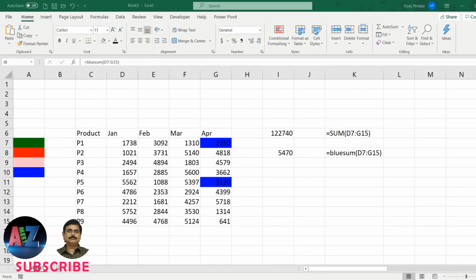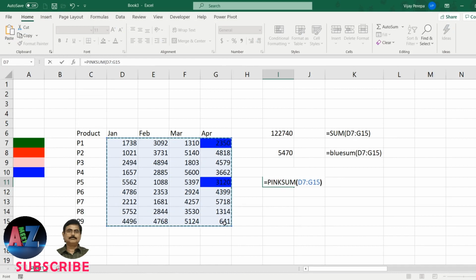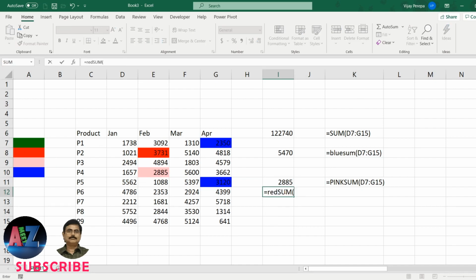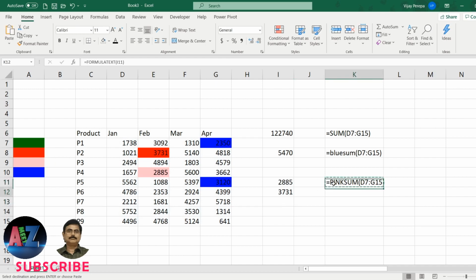Let me go back to Excel. Now equal pink sum. Let me select all the cells the way we select for sum. Currently it is 0. Let me select the pink cell and paste any value. Accordingly the color value is coming. So this is pink sum. Same way I can do red. So let me select a red color, then red sum, and select all the values, and then accordingly you will be getting the sum of only red color cells.